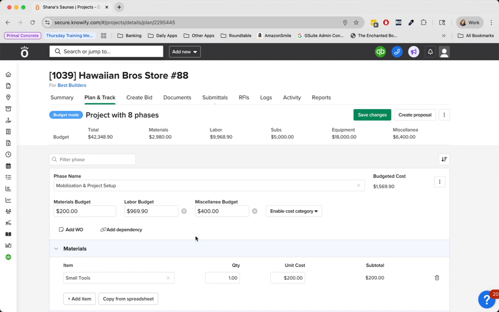We're going to be talking about markup and margin in the future, so stay tuned on that. But this is a really great way to fairly quickly and easily get a budget set up so we have a great idea and starting point and foundation to build a good job and know that we're going to be profitable.